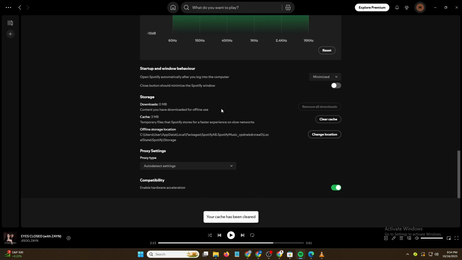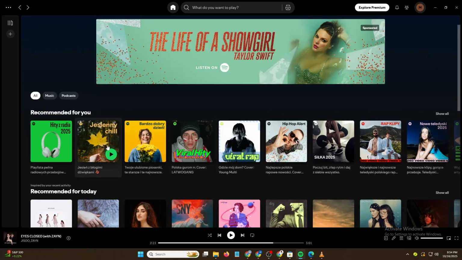At this point, restart your Spotify app. Simply close it completely and open it again. Try playing a song and you'll likely notice that the playback issue is gone. If the problem still persists, make sure your internet connection is stable and also check if Spotify needs an update. Outdated versions can sometimes cause playback errors too.